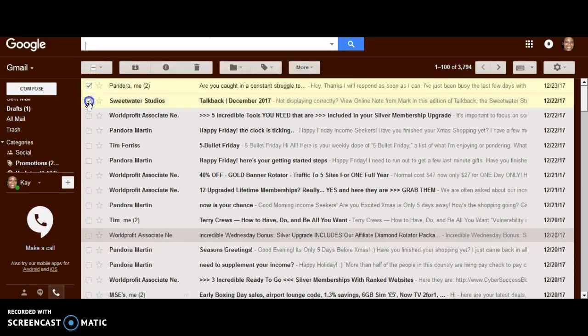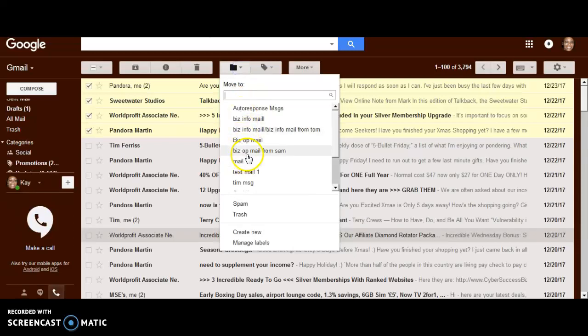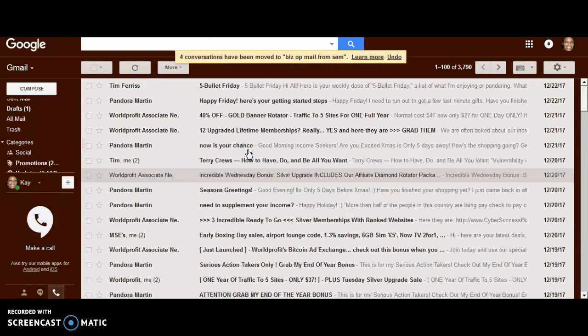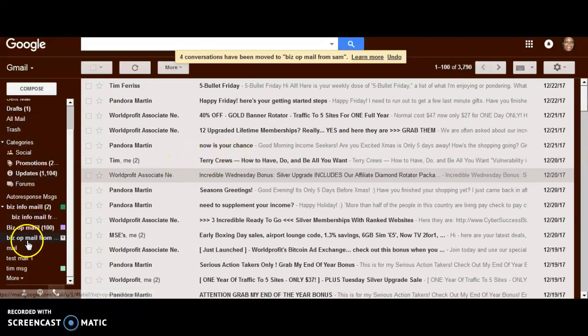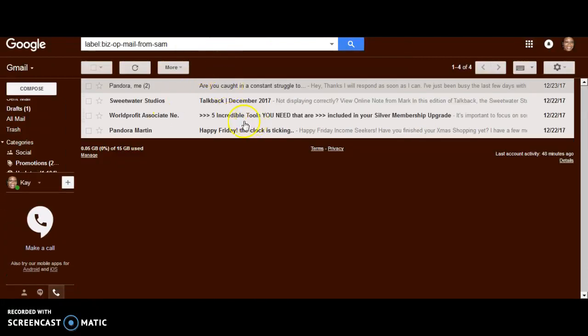So I can go ahead and click whatever emails I want in my inbox here, and then just move them. You can see the move button up here, and I can move them to BizUp mail from Sam. So at a later date, when I'm ready to read all this stuff, I can go into this folder down here, BizUp mail from Sam, and just go through those emails.